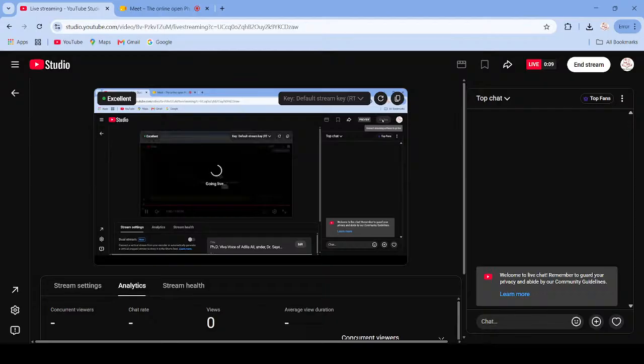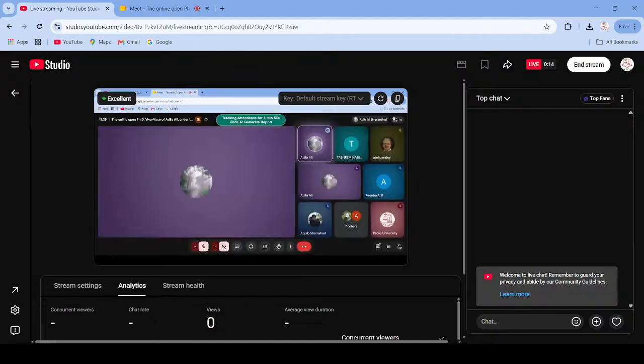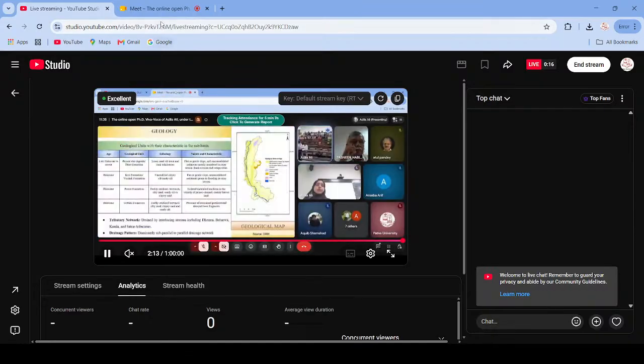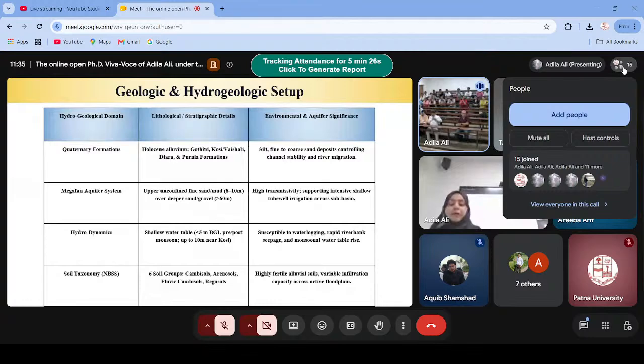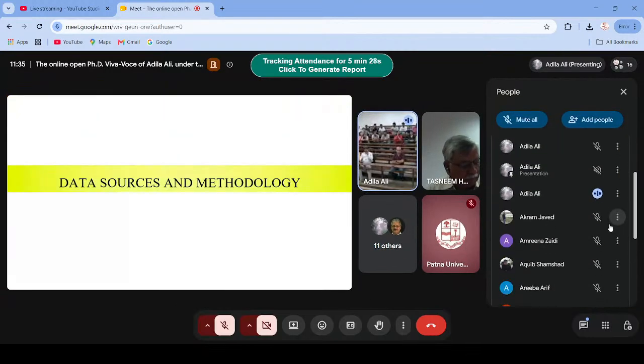Geomorphologically, 16 different geomorphic units have been identified, and six soil groups have been identified. That is the cambisols, arenosols, fluvic cambisols, and regosols. The water table lies below 5 meters in the area.